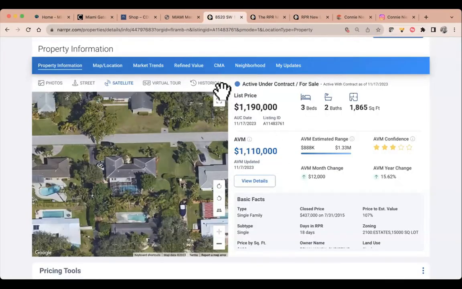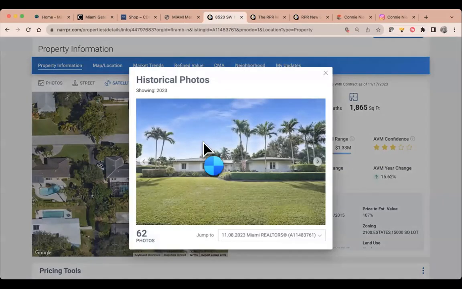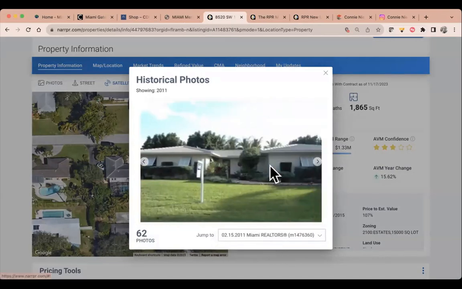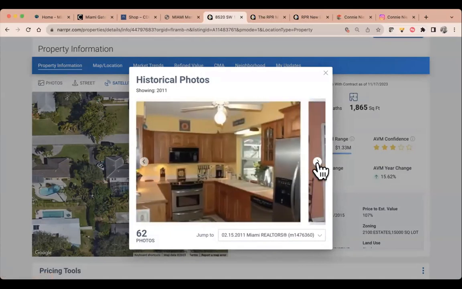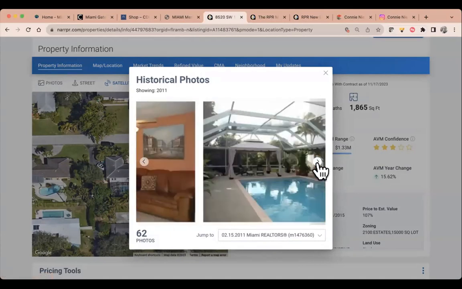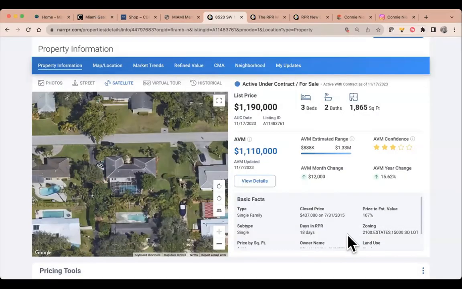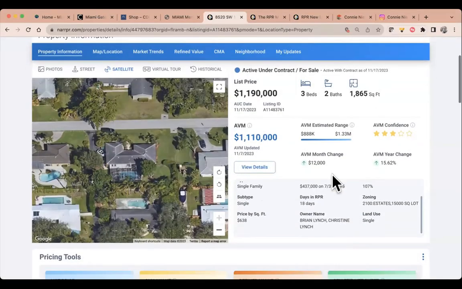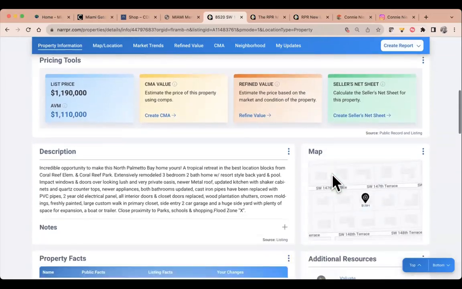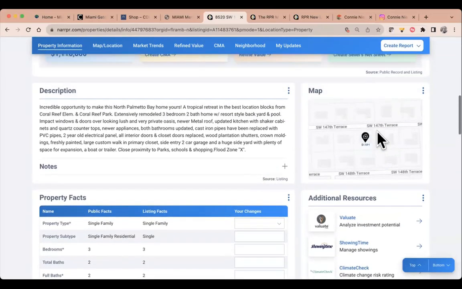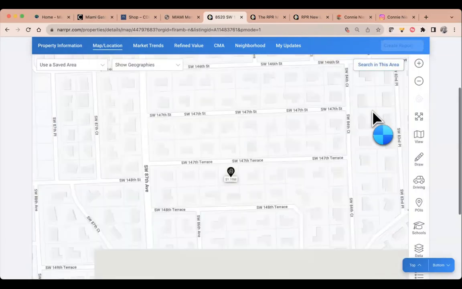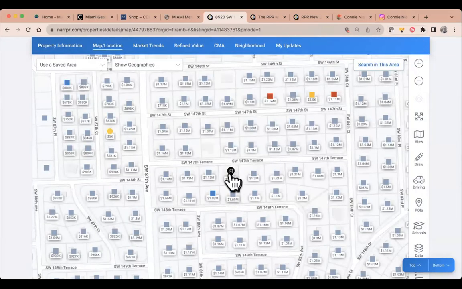I come back, I can see historical. If it has been listed before, it was in 2011. I can scroll down and see the description, see property in the area. So I could click to go to the interactive map. This is my property, and these are the properties in the area.